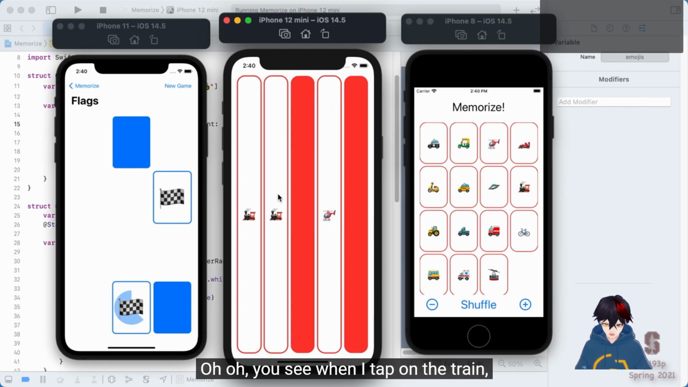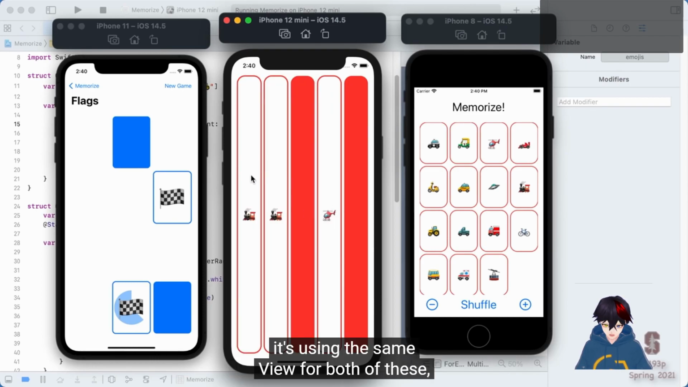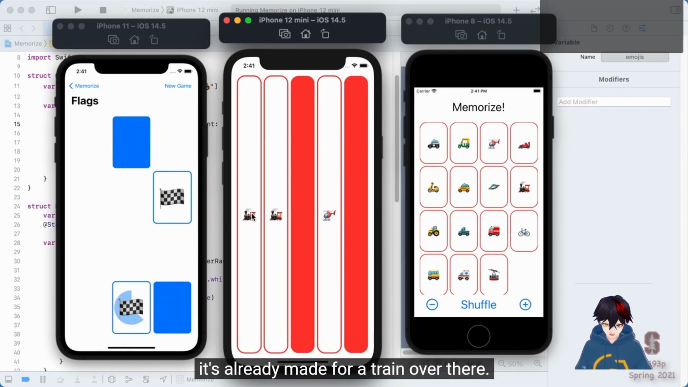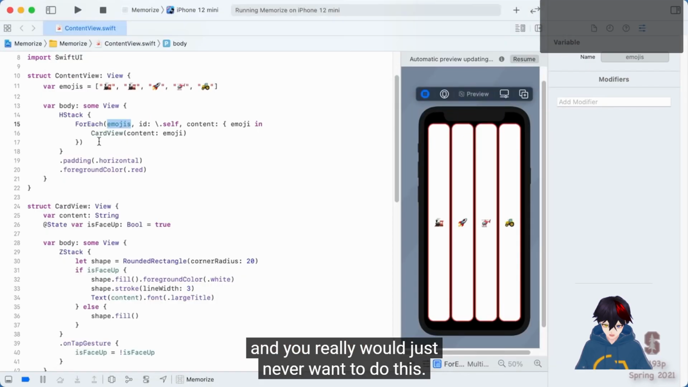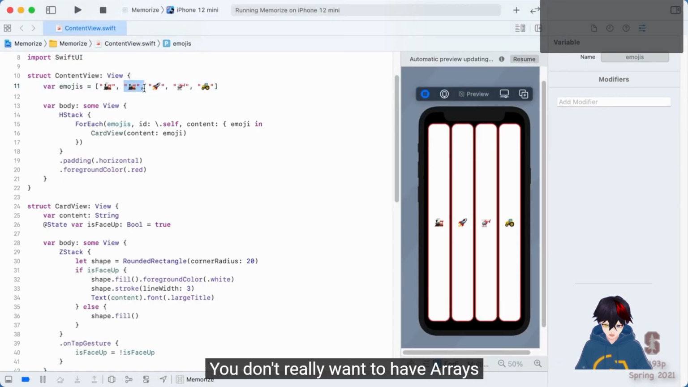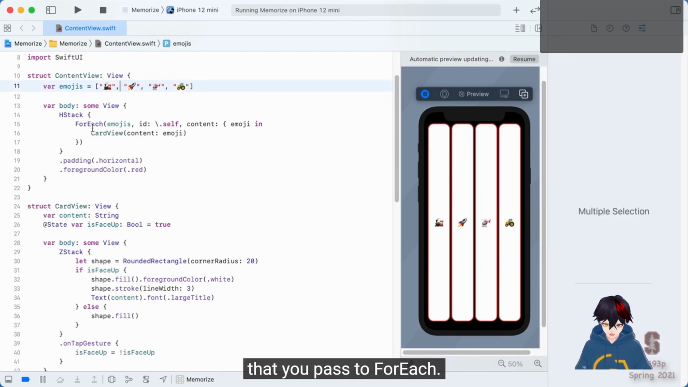Yeah, the train. Uh-oh. You see when I tap on the train, it's using the same view for both of these because, again, the for each can't tell these apart. So when it sees the train, it uses the card view it's already made for a train over there. And that's kind of weird behavior, and you really would just never want to do this, okay? You don't really want to have arrays that have non-identifiable things in them be passed to for each. So we're not going to do that.